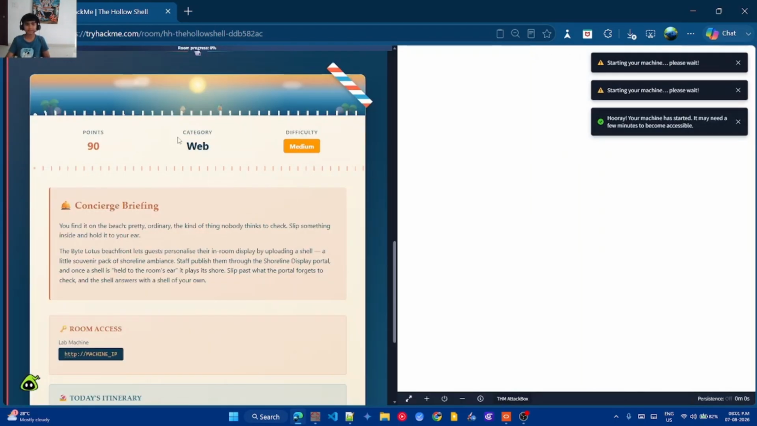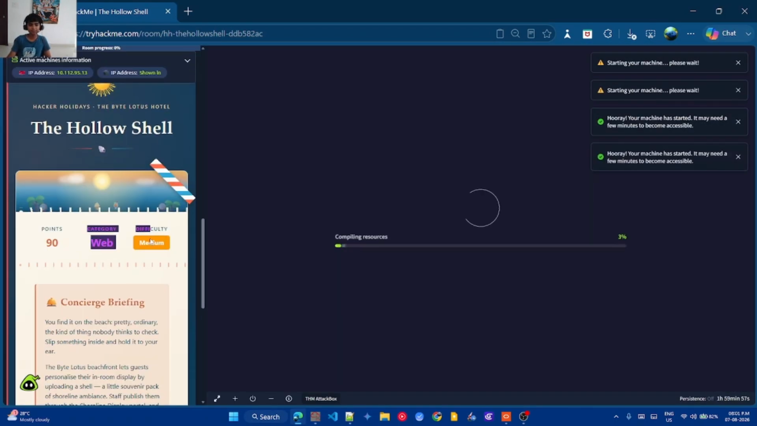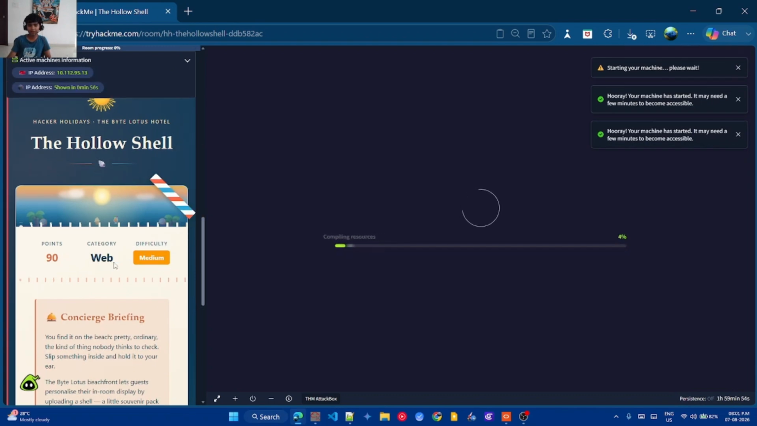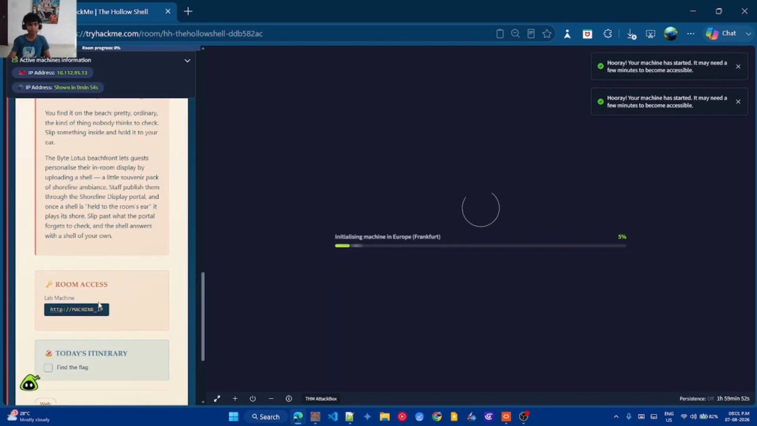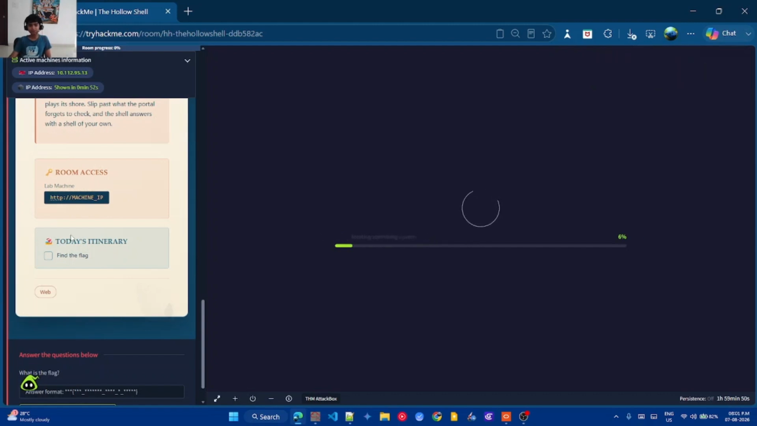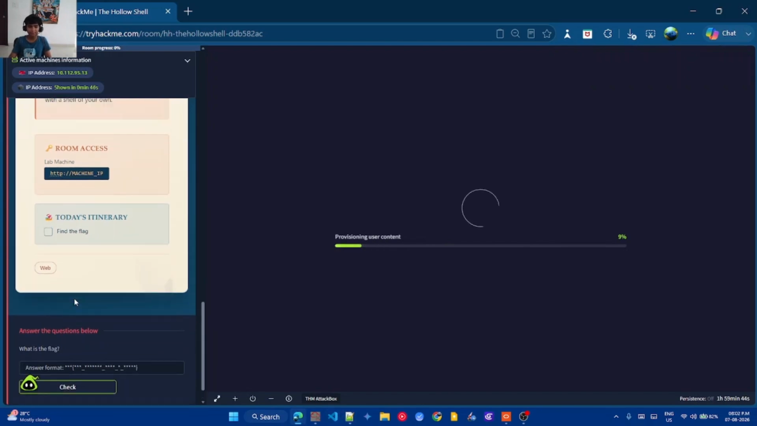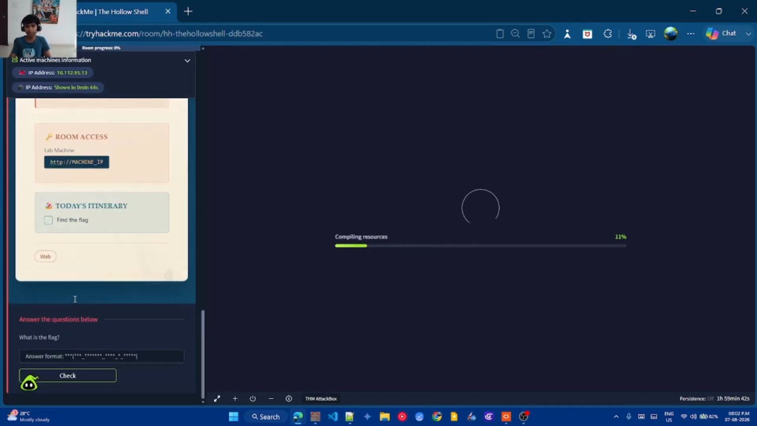So let's see. The category is web. They say it's medium, but it should actually come under hard because it was kind of confusing. It has lots of rabbit holes, so be careful while you're testing for other methods. There are a few ways to do this, and let's start doing the room.